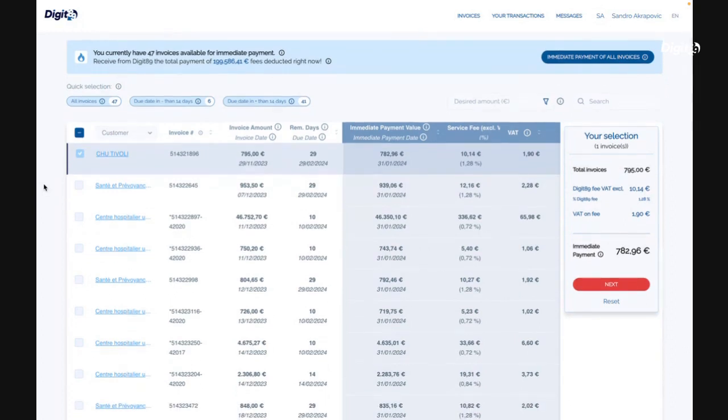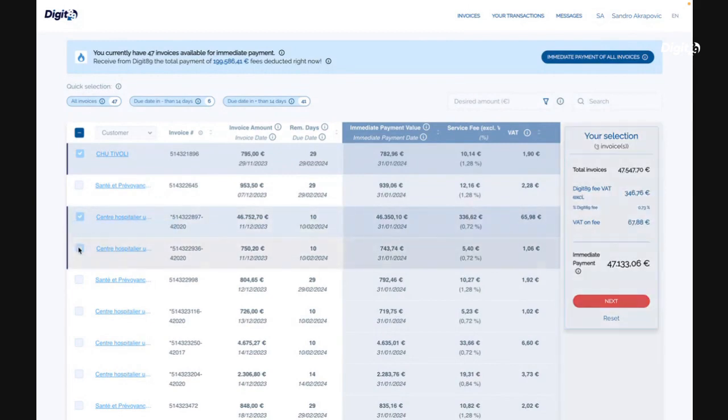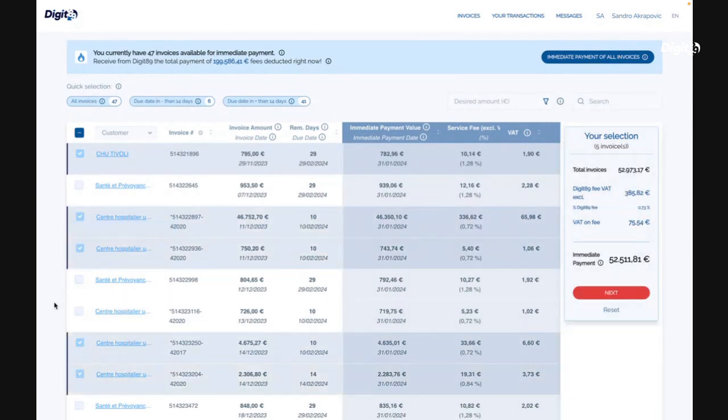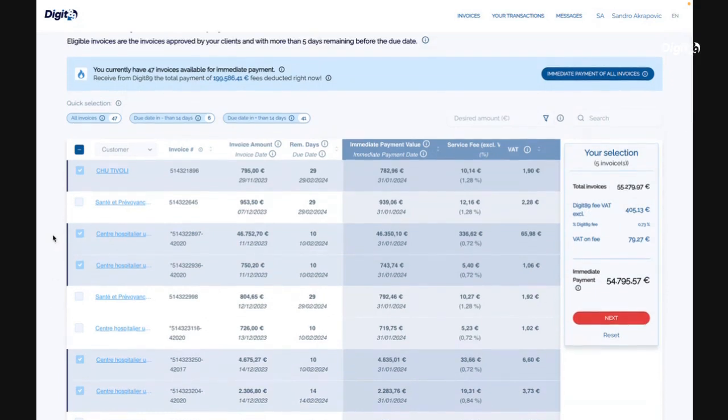I will take the example here where I create a basket. I will select a few invoices. Let's say here, for example, I select 5 invoices. I create a basket, and you have here the summary of my selection. So more than 55,000 euro for which I can receive the immediate payment within 2 days in exchange of 405 euros. So it represents 0.773% of the total amount of the basket.